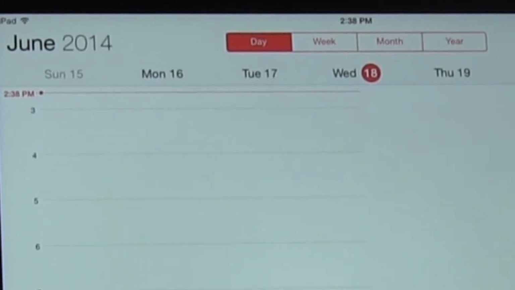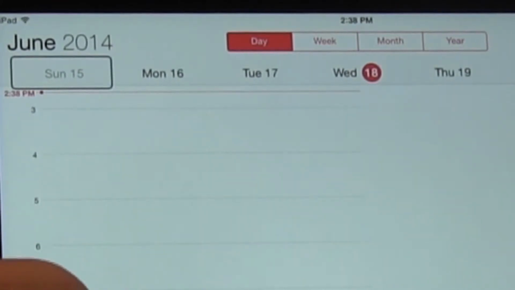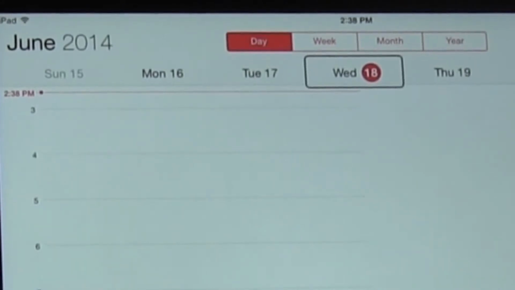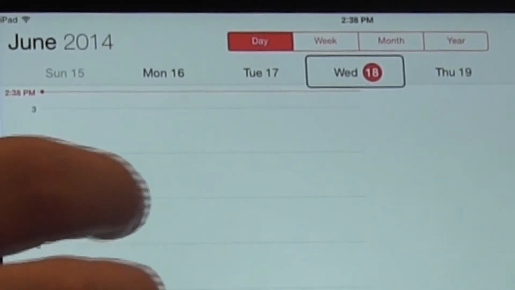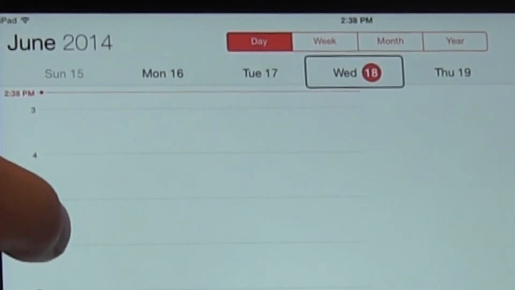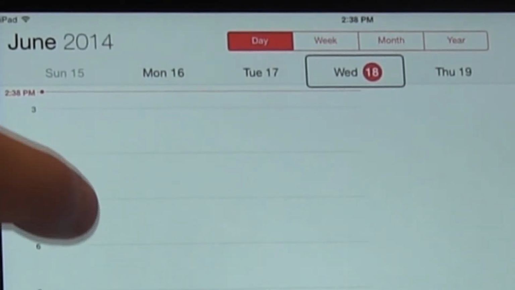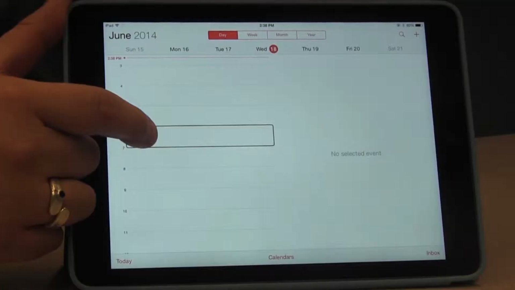The next row gives me a choice of what day. Because I have day selected, I can choose which day I want to view. By default, it chooses the current day, Wednesday, June 18th. Below that, it shows all the hours of the day with whatever I have scheduled within them.